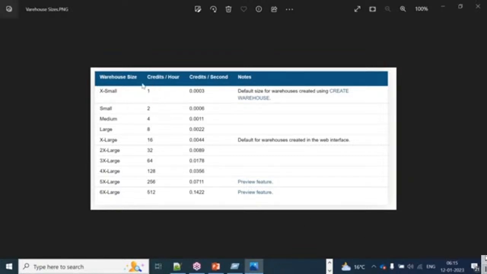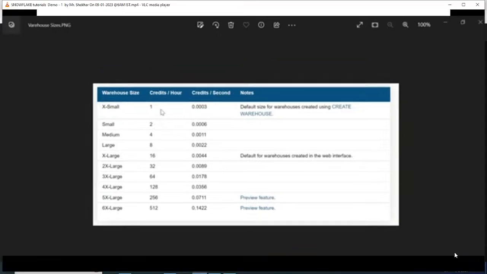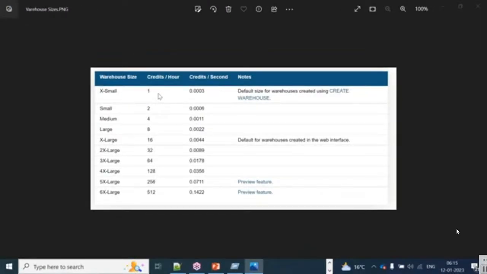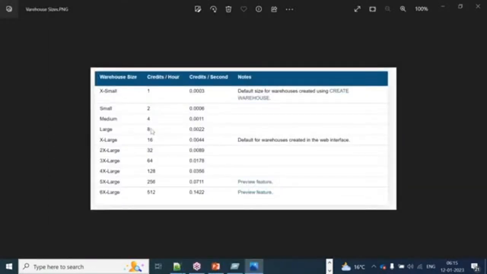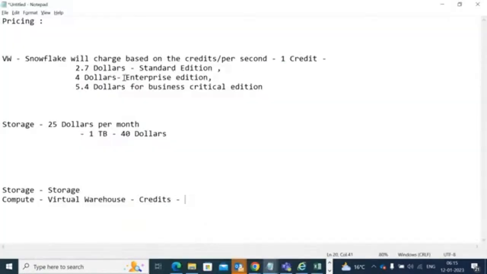For 1 credit, how much do they need to charge? They will see, for 1 credit, $2.7 for one edition, $4 for a different edition, $5.4 for another edition. Suppose you use a large warehouse, for 1 hour they are going to consider 8 credits. 8 credits into $2.7 for this edition, 8 credits into $4 for this edition, 5.4 into 8 credits for this edition. So based on that, they are going to charge you.